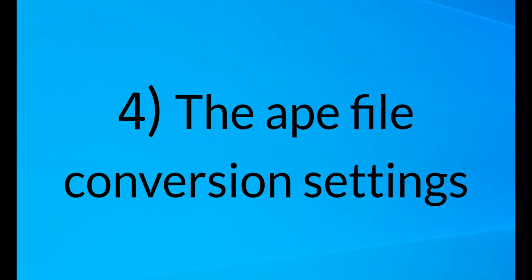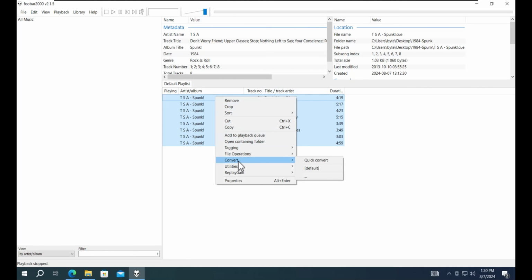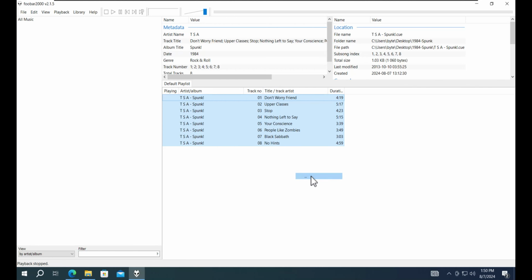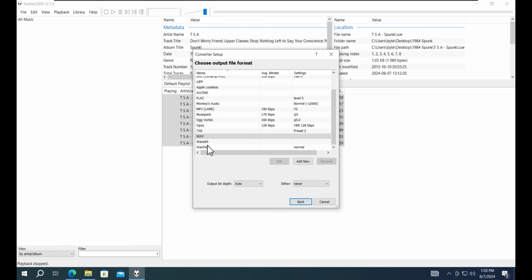Fourth, the ape file conversion settings. Right-click mouse and select from the context menu Convert, and then 3 dots. Open the Output Format section with the left mouse button. You can choose any output audio file format, like FLAC, OGG, AIF, MP3, and wavpack. I choose wavpack as the output audio format.